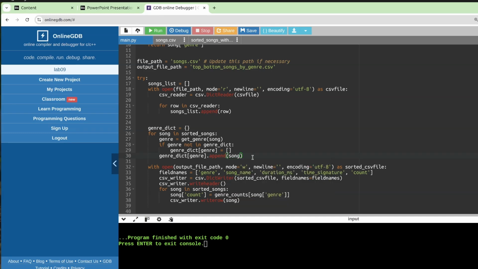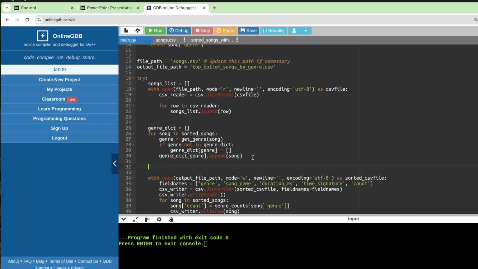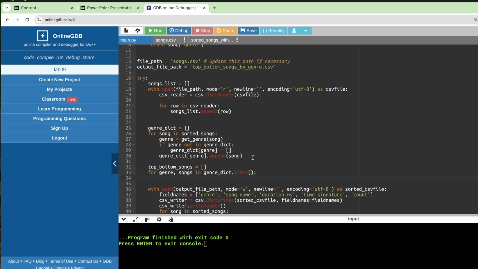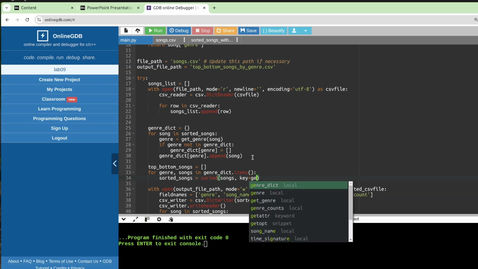So next we should prepare to write the top two and bottom two sounds for each genre. So here we should define an empty list. We name it top_bottom_sounds. This list will hold the resulting sounds. So first we should sort sounds by duration. We also use the sorted function, and the key is get_duration.